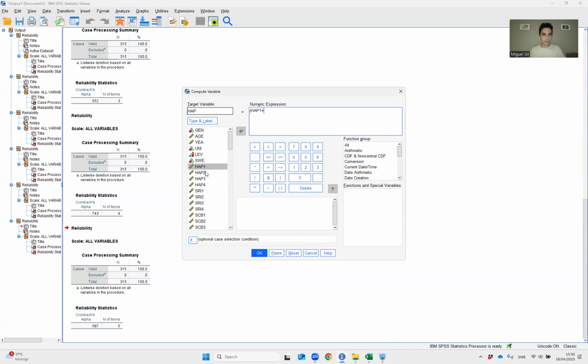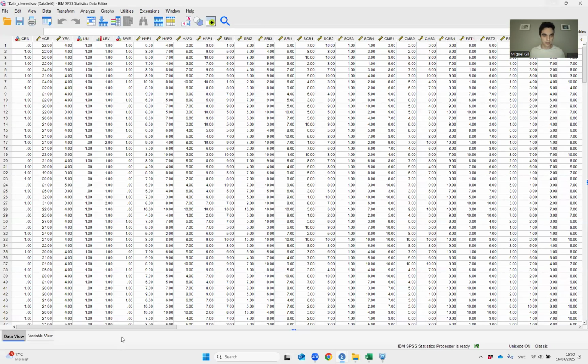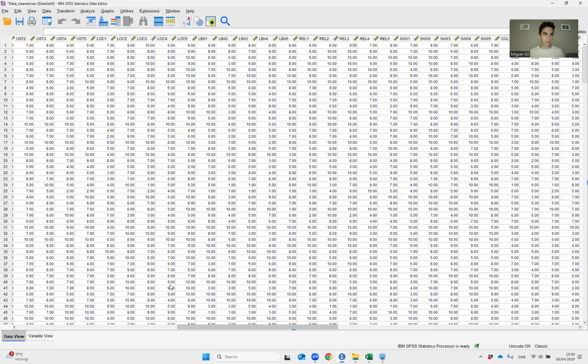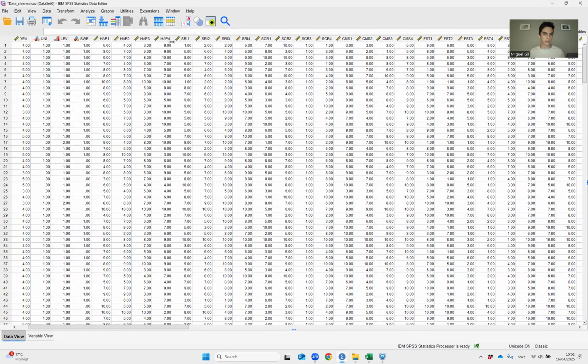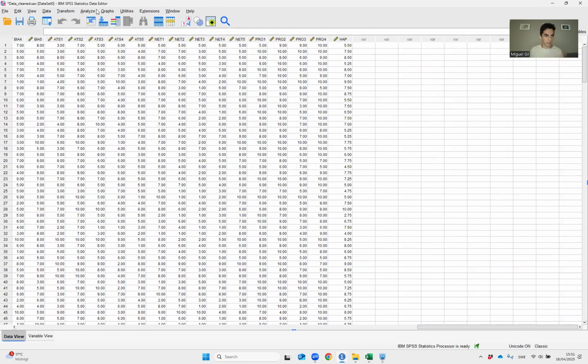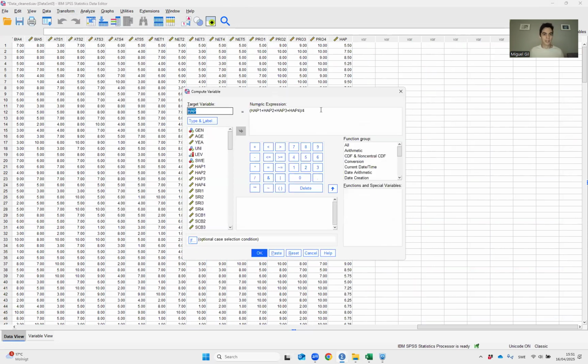So HAP1 plus HAP2 plus HAP3 plus HAP4, all of this with the parentheses, divided by 4. And then you click OK. If you check your data set in SPSS, you will find a new variable, the variable HAP, which is actually the average of HAP1, 2, 3, and 4. You can see it's there. I mean, you can also do it in Excel and then copy paste here. You can do whatever you want, but maybe you can also learn that you can do it like this.